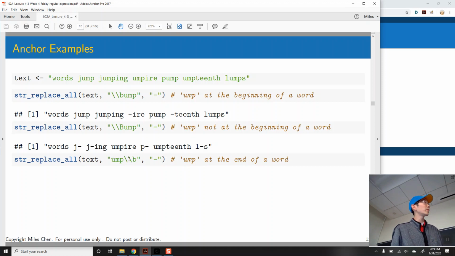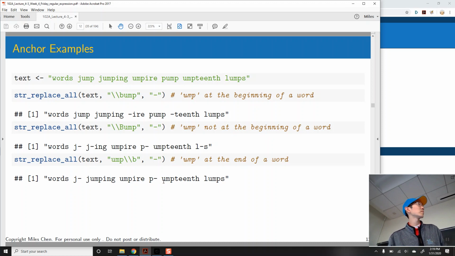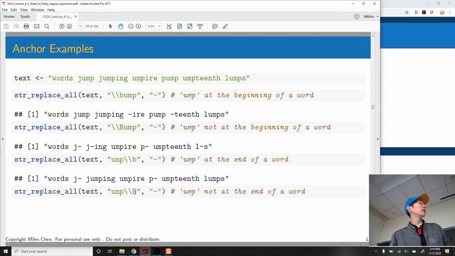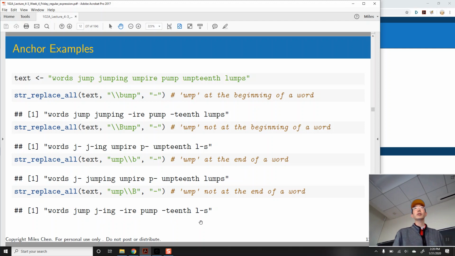All right? UMP followed by a word boundary. Which ones will get replaced? Jump, pump, and that's it, okay? UMP followed by a non-word boundary: jumping, umpire, umpteenth, and lumps. All right, is that okay?